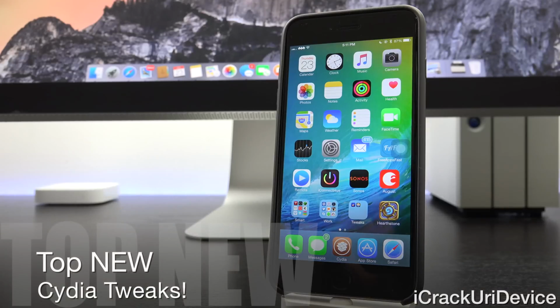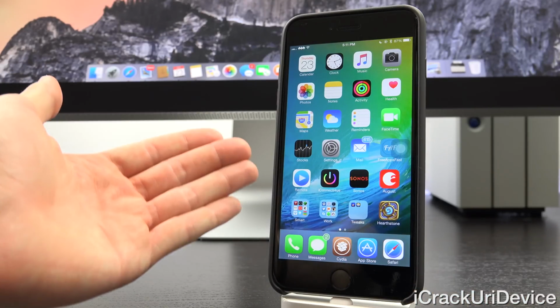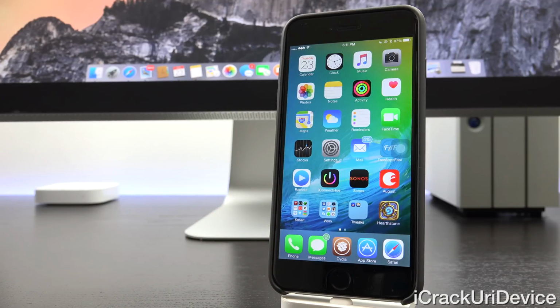Hey YouTube, it's ICU, and today we're going to highlight 10 of the very best new Cydia tweaks for the iOS 8.4 untethered TaiG jailbreak.